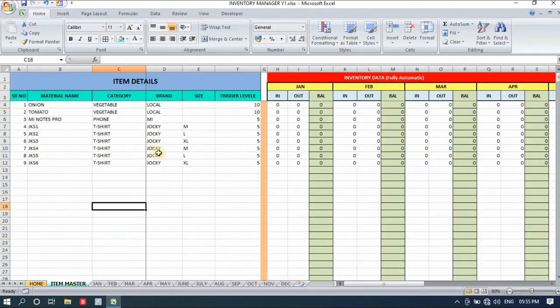Second, we have the item master. This is the main page where you have to add the data. So here we have material name or item name, category, brand, size, and trigger value. Serial number will be updated automatically because, as you can see, I have already added some formula.